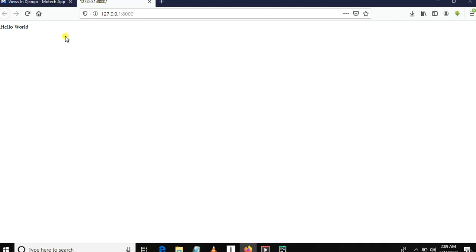So that's the end of my tutorial. We have learned about the meaning of views, the meaning of URL, the relationship between views and URL, and we have done a simple example on how we can create a view, add the path of the view in the URL file, and display a page on a browser.